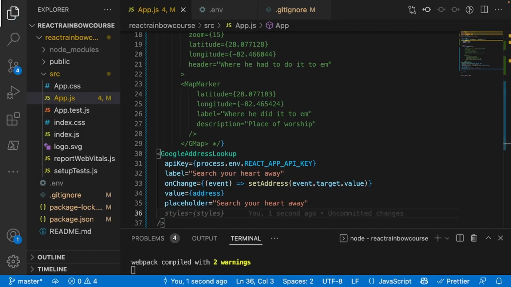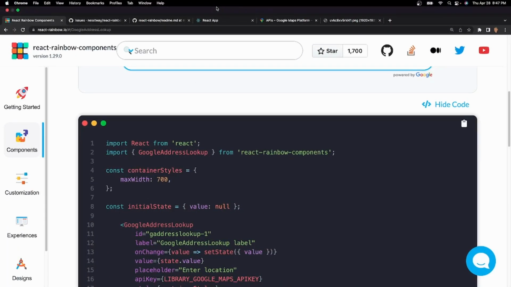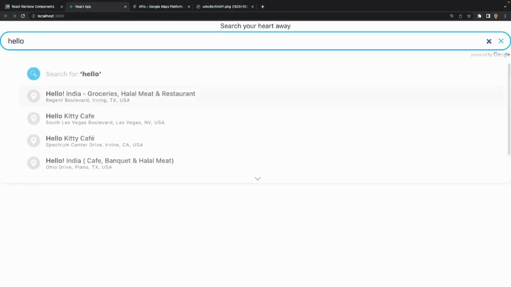So now if we go back into our app, we should hopefully see a Google address lookup. There we go. Perfect. And so now if we search up, same thing, hello, we will hopefully see Hello India Groceries Halal Meat and Restaurant and Hello Kitty Cafe. Perfect. Alrighty, so that concludes this tutorial.